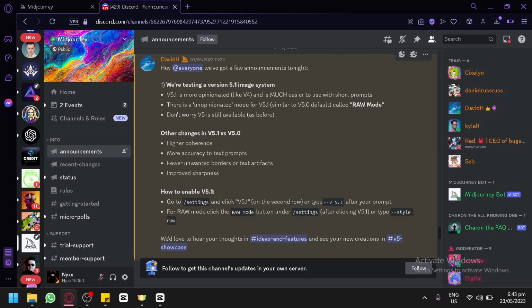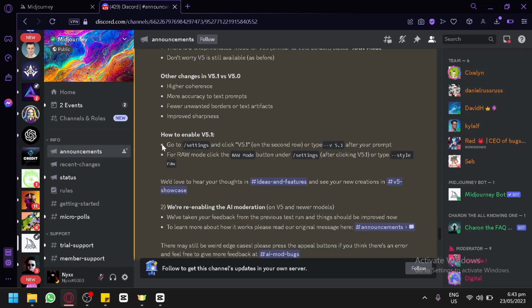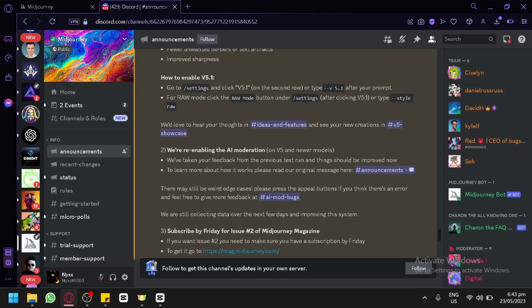The other changes, as you can see here, versus the 5.0 is that it has a higher coherence. It also has more accuracy to text prompts, fewer unwanted borders or text artifacts, and improved sharpness to your different photos. Now sometimes for me when I'm creating my photos with version 5, it's a bit blurry or it isn't really detailed, but with 5.1 it will now be sharper and have more details. Now later on I'm going to teach you how to enable 5.1. As you can see here also, it's going to show you how to enable this. They also enabled the AI moderation for version 5 and newer models.